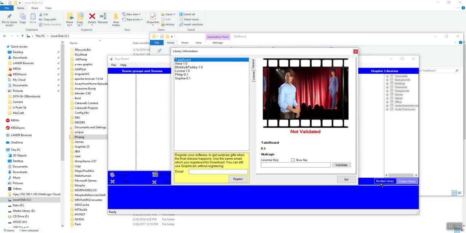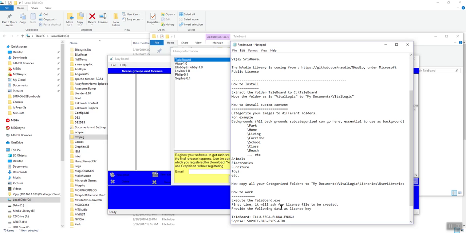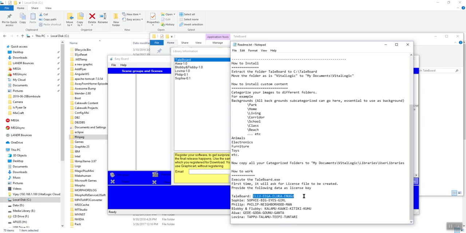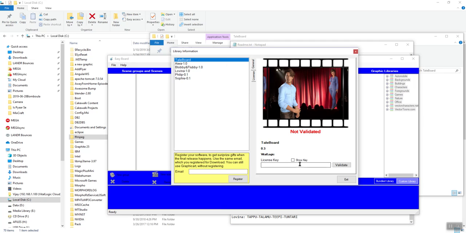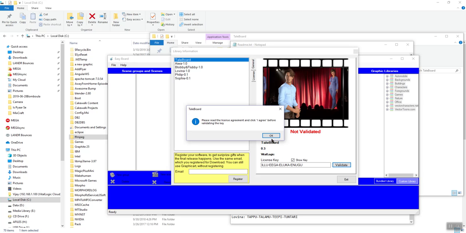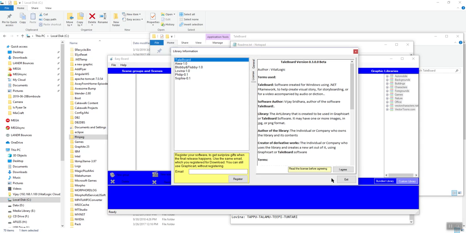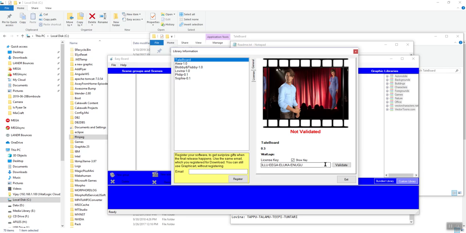If you had not clicked this bundle library button here, all these libraries would not have loaded. Only Taleboard would have loaded. So for now, since all the libraries are loaded, let's see what is the licensing information I need to load. So I will specify the licensing information here and show the key, validate. It says please read the license agreement and click I agree before validating the key. So I go to license agreement and I say agree, come back, and this is a little painful, but it is required to go through the license.